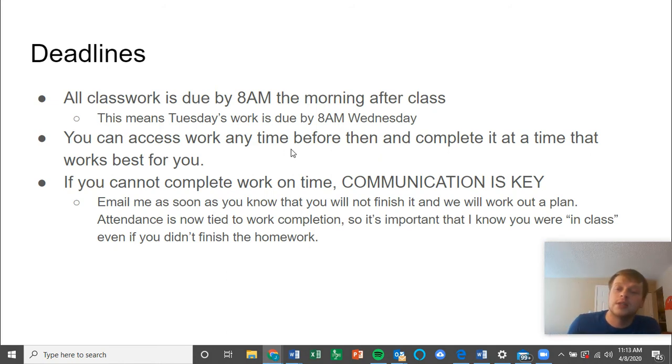The reason for this is your guys' attendance is tied to work completion. That's the only way for us to know that you're in class because we're doing this asynchronous model. So if you don't log in before 8 a.m. and tell me that you're not going to complete the assignment, my assumption has to be that you just didn't do the work, right? Not that you knew about it but got busy. So make sure that you are telling me if you're not going to be in class.